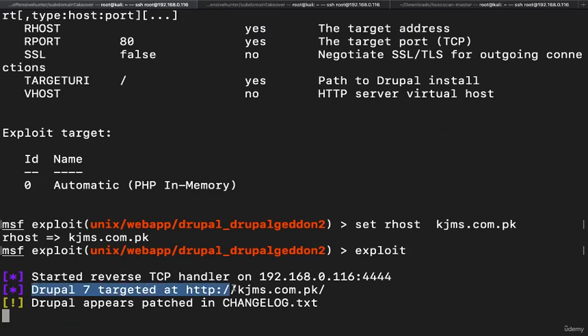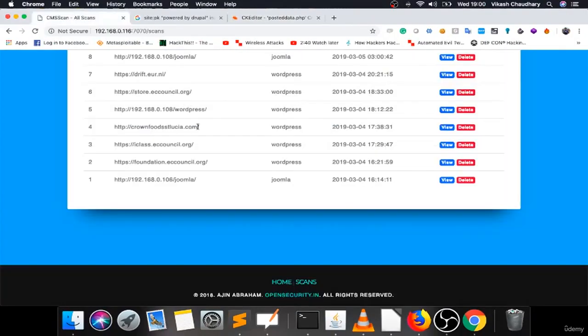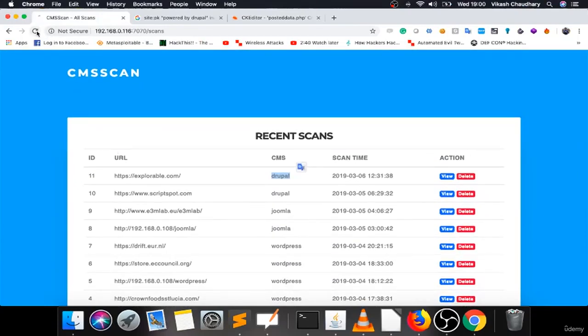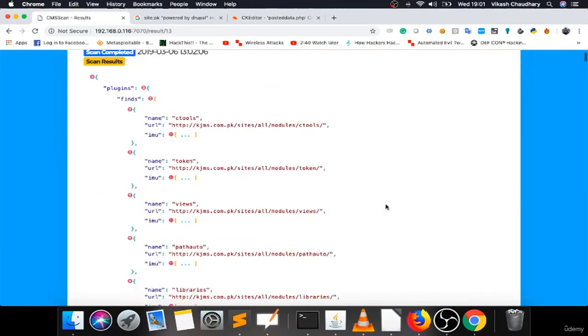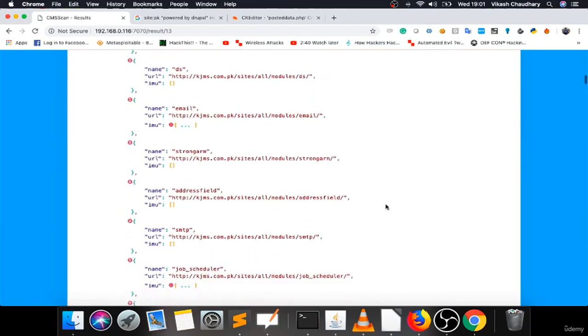See this? Drupal 7 started, targeted KJMS. Drupal appears patched in changelog.txt. Okay? It's appeared patched, so we cannot do anything. If it's patched, then we cannot do anything. So I'm just showing you that this may be the way to find this vulnerability. Okay, let's try to reload the CMS scanner. See this? When I also scan with CMS scan, let's click on the view now. You can see there are many ways, many vulnerabilities over there also. Let's open this now.